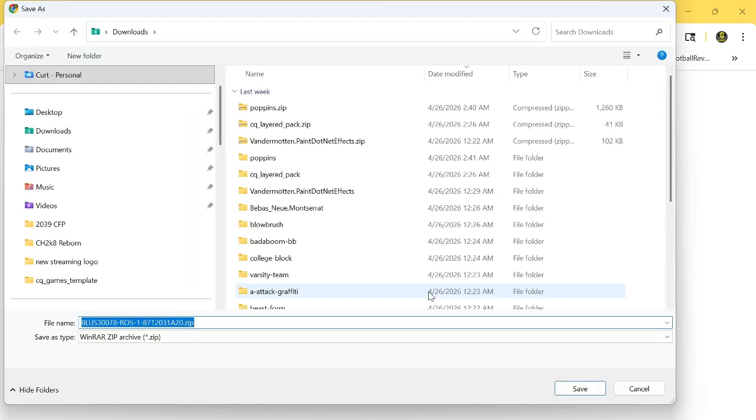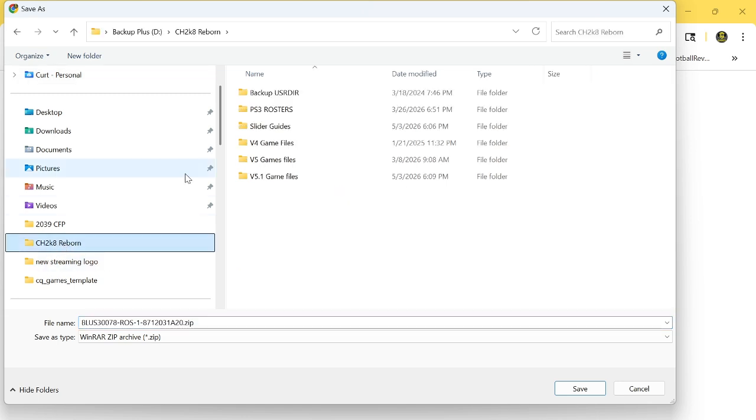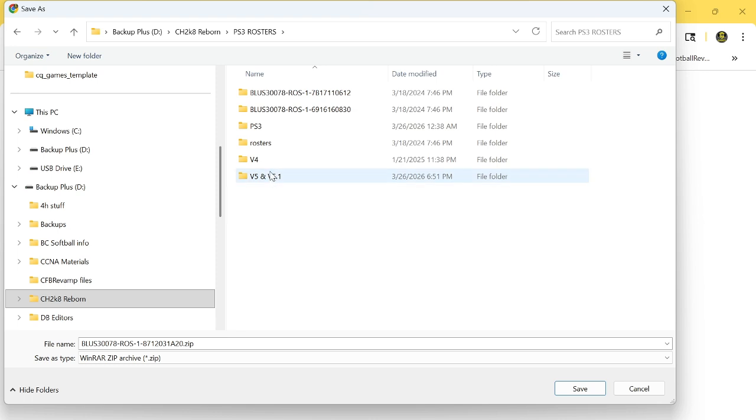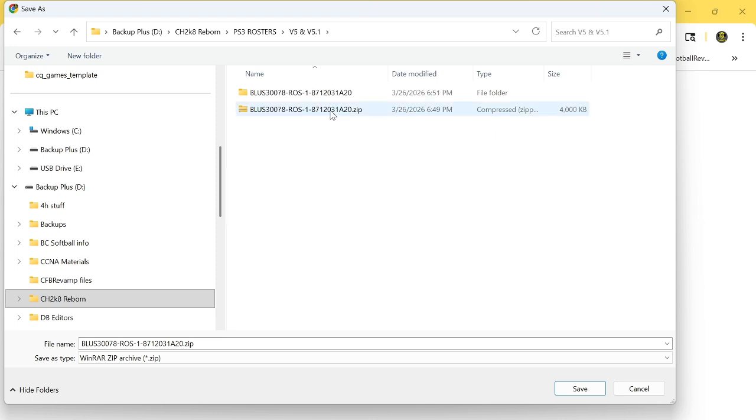Again, it's going to ask you where you want to save them. Like I said, you can create a folder on your desktop for all these files and drop them in there, and like mine, I have it in my external hard drive. I got PS3 rosters, version 5.1. I've already got it downloaded. You click save to download it. It drops it in there as a zip file.